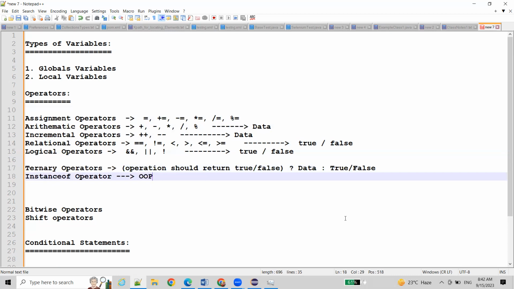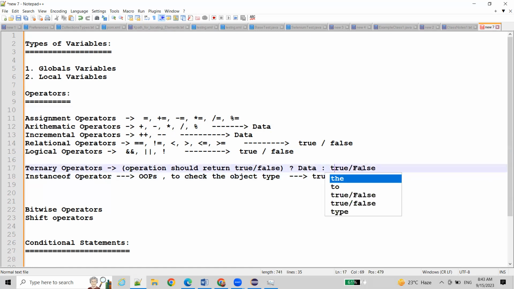So the instanceof operator is purely related to object-oriented programming. It is an OOPS concept related operator to check the object type. What is object type we will discuss later. The instanceof operator will check the object type and it always returns true or false only. True or false we have to write always in small letters, because these are also keywords.